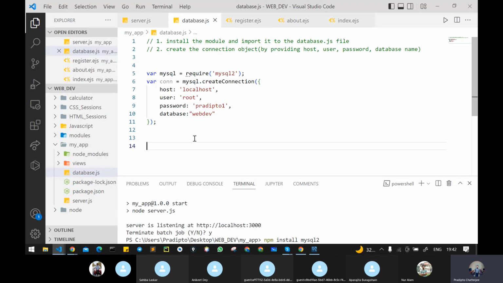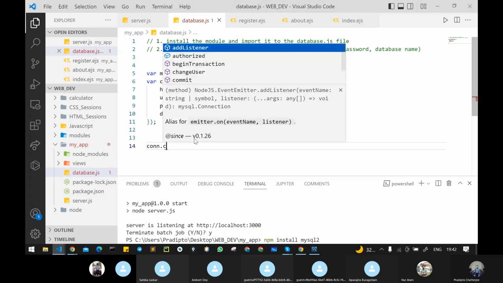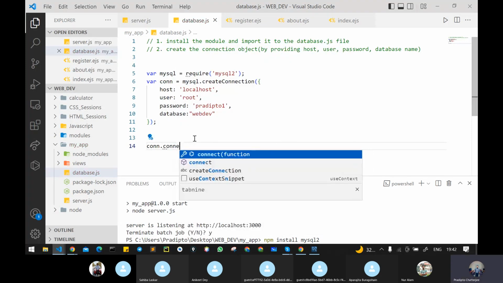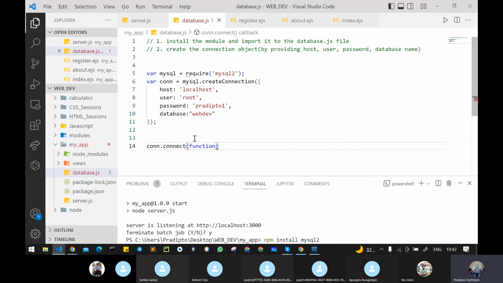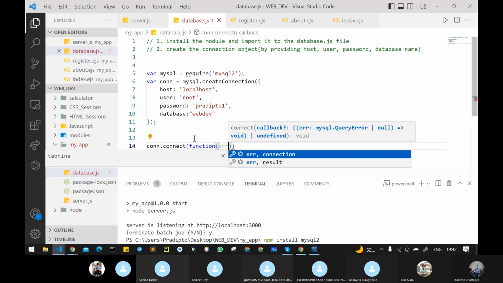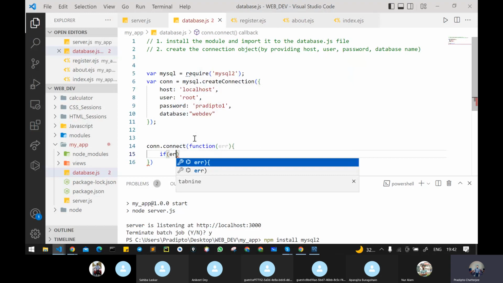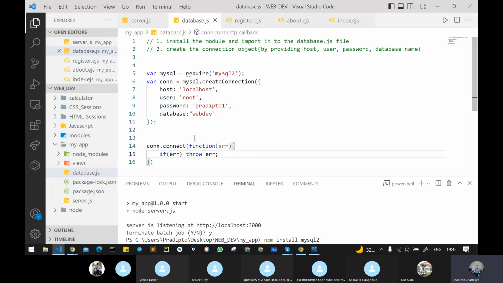So if there is an error, I will say connection.connect, and I'm creating this function. In this function I have the error. So here I will check if there is any error. Then I will throw this error. So if I have any error, I will throw this error.